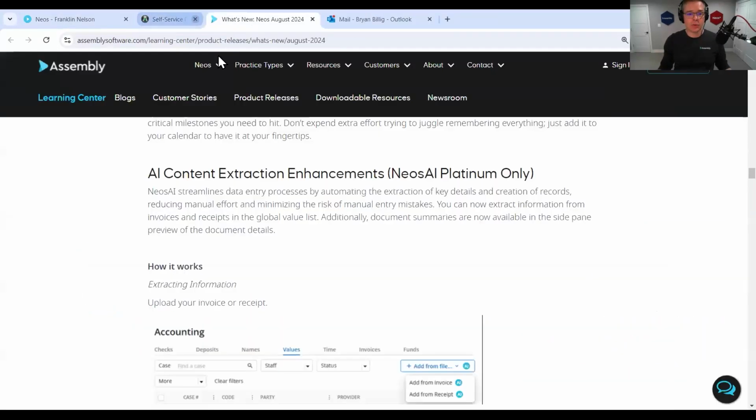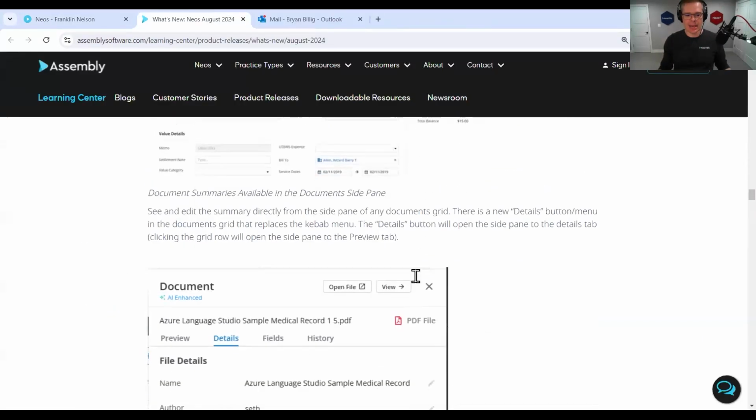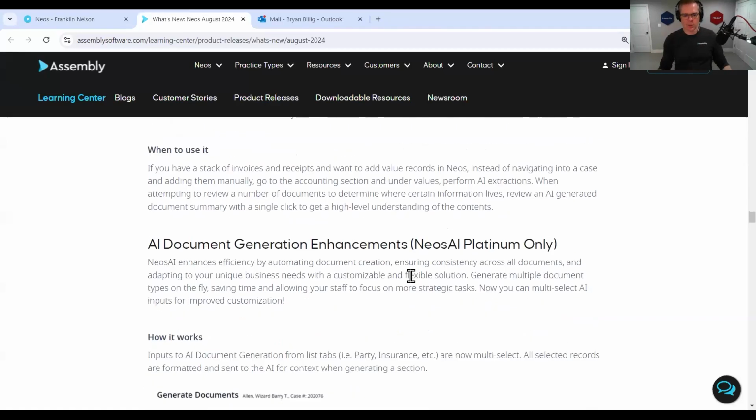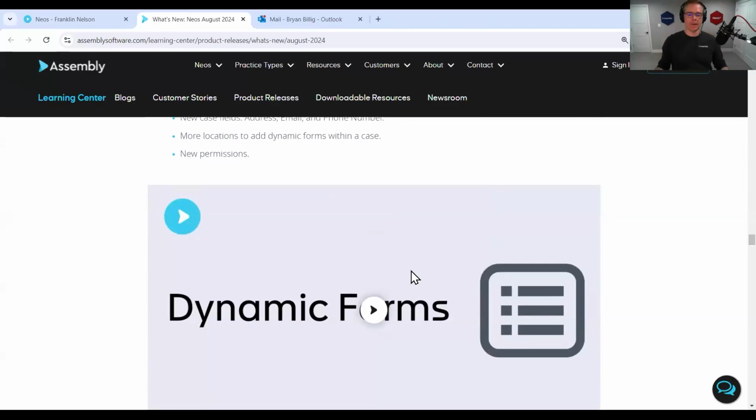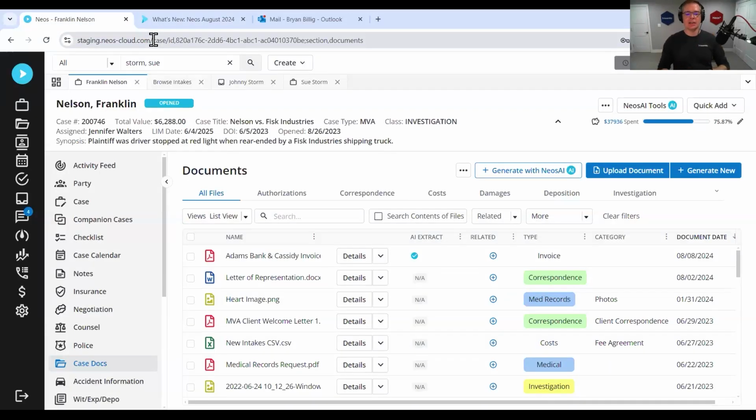Okay, that'll do it for NeosAI. Let's go back to our list here and see what we got next. And thank you guys for hanging out with me. I really appreciate it. I know that there's a lot going on here. Okay, dynamic forms. This is very, very cool, very powerful, but a little tricky to understand. So first, I'm going to explain kind of how this helps, and then I'll go back and show you how it works. All right? Man, we got a lot of people with us today.